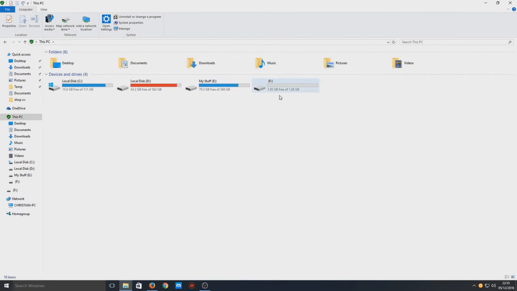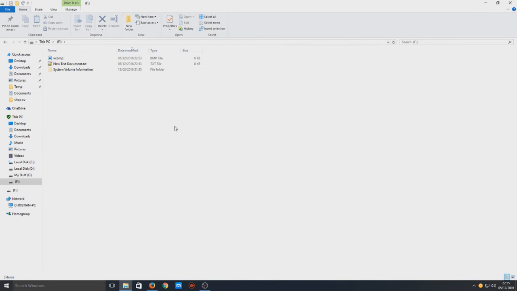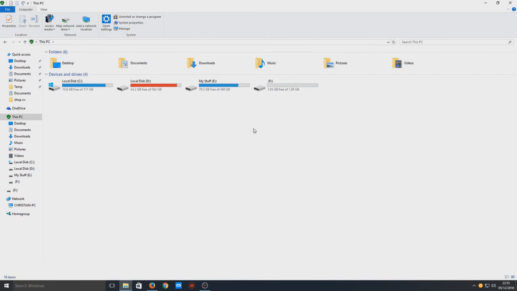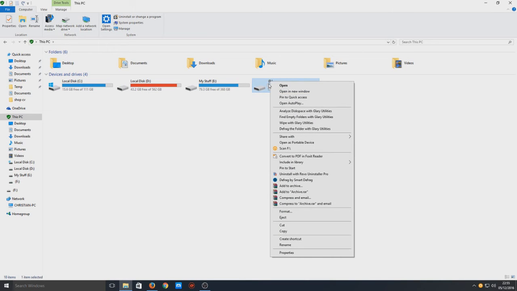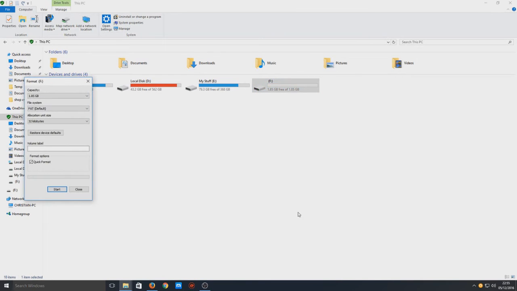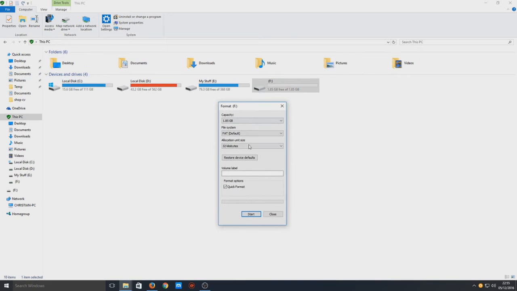So mine is the F drive here. And as you can see, I've got two files, an image and a text document. Okay, so we now need to right click on your USB stick and we're going to go down to that format text there. So now this has brought up a window.